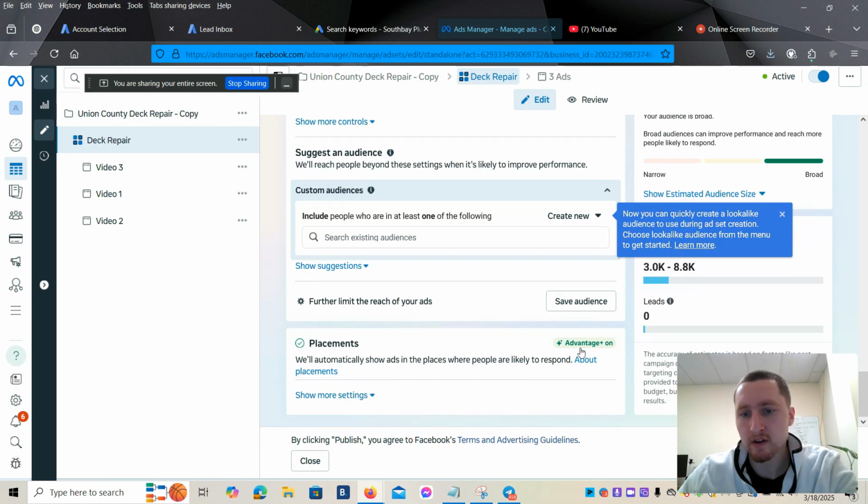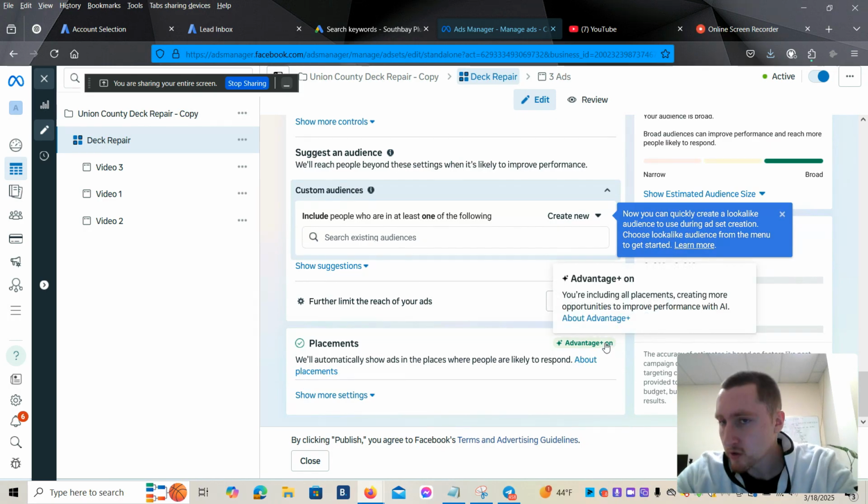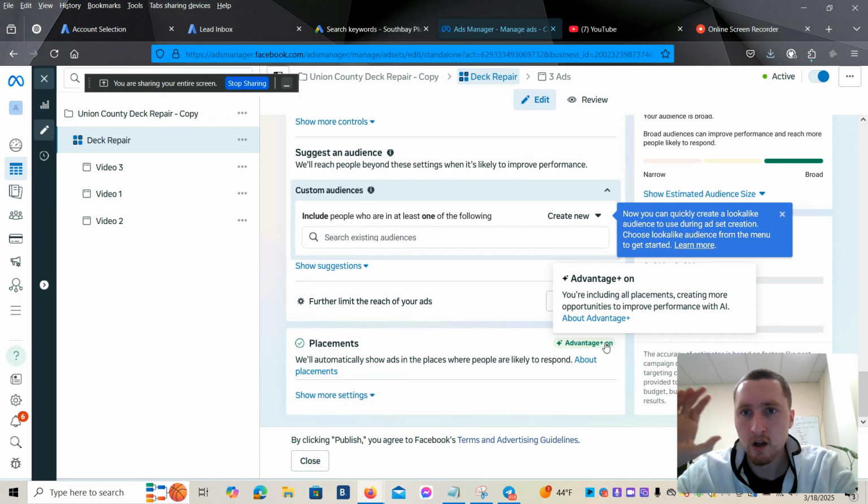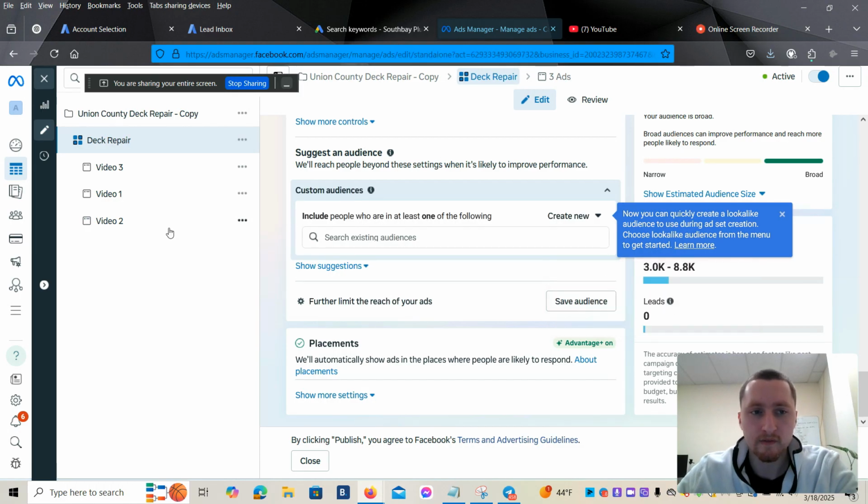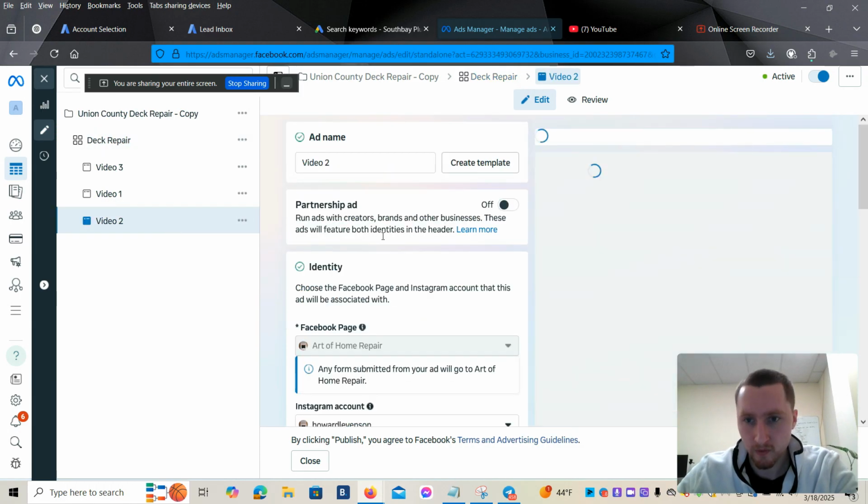Placements, I always have Advantage on. Their algorithm is really good at picking the best place to show the ads: Facebook page, Instagram page, stories, wherever. Over time, wherever the majority of the leads come from, Facebook will just throw the ad there. I'm pretty sure the winning ad is a video too, so let me show you real quick.